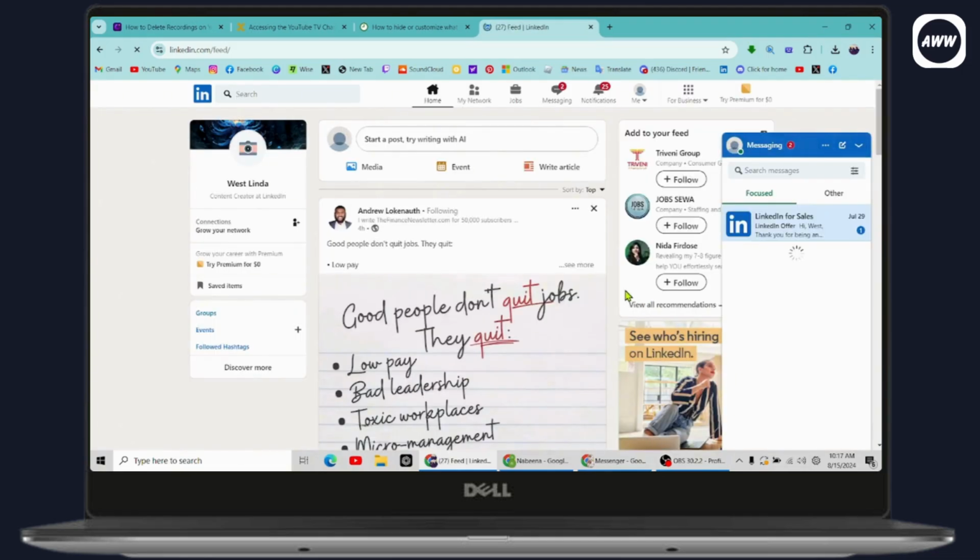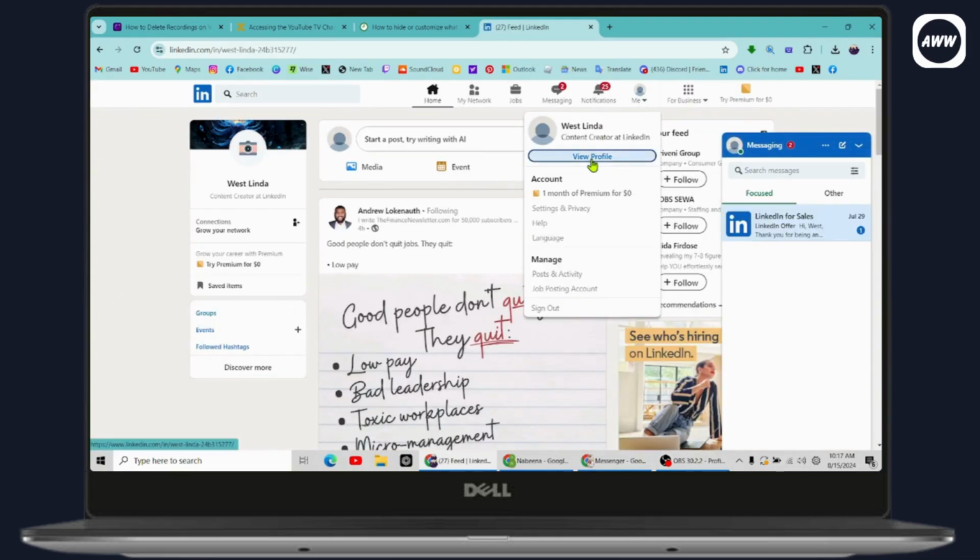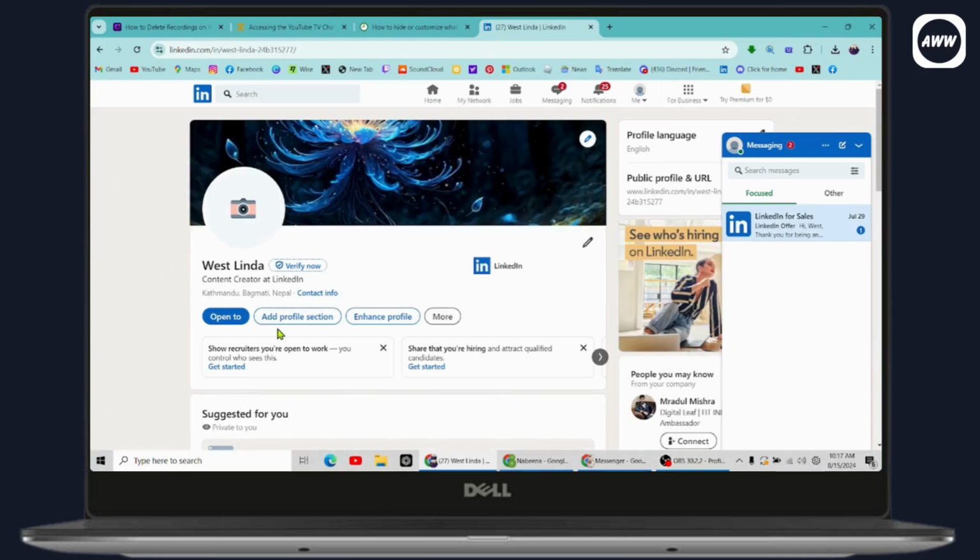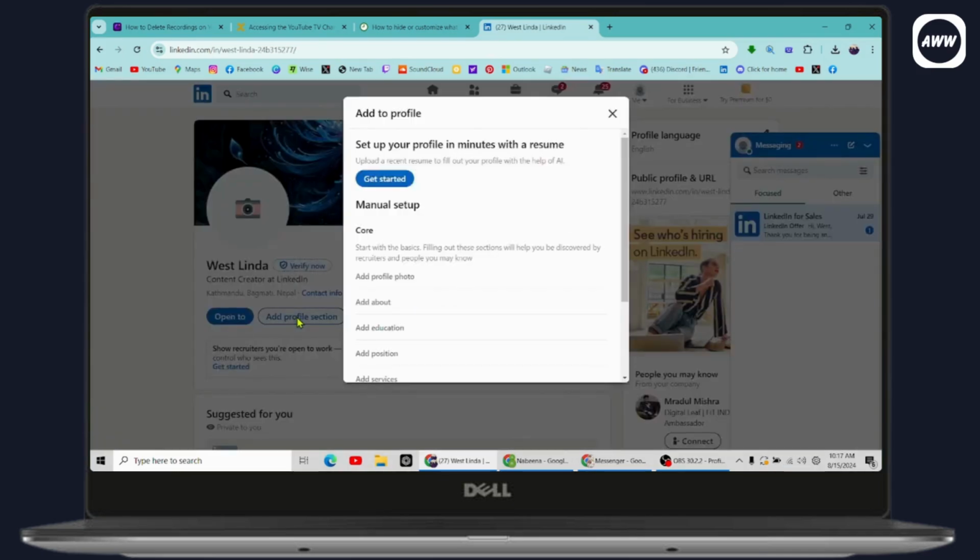Once you've signed in, now go with the Me option, which is here on the upper right. Click on Me and then go with View Profile. Under that, here you will have an option of Add Profile section. Click on that option, and here you will have a bunch of options.